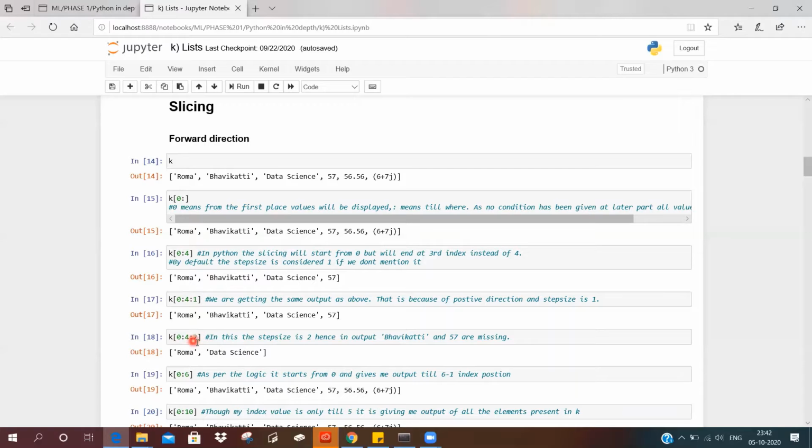Now I'm trying to change the step size over here. So you can see it will skip this value. First, second, first, second, first, second. This is what my step size is. However, I've sliced till 4, which means I'm going to print only till my third index value, which is 0, 1, 2, 3. So hence my output is going to be only Roma and data science.